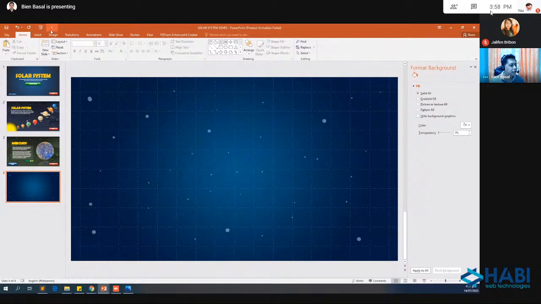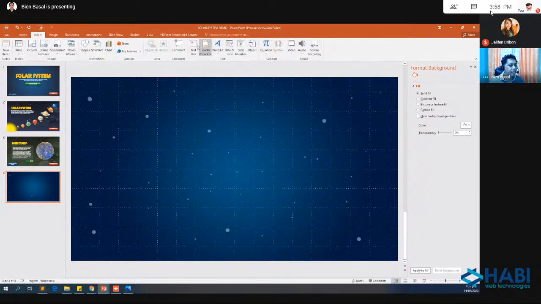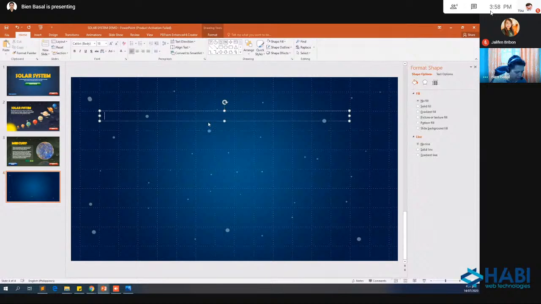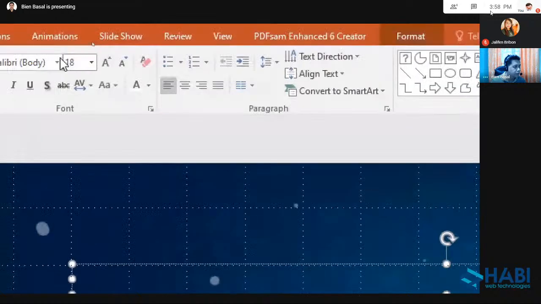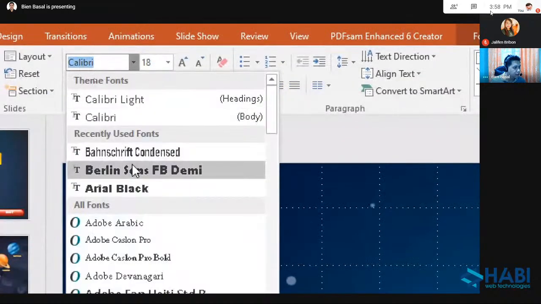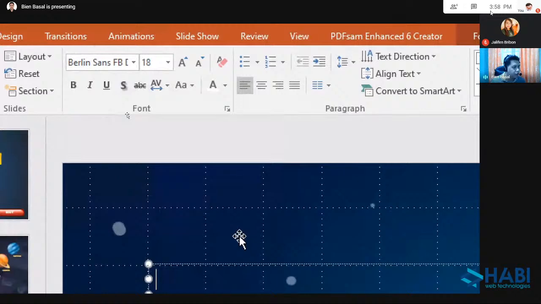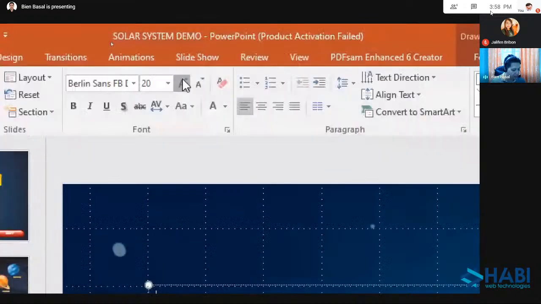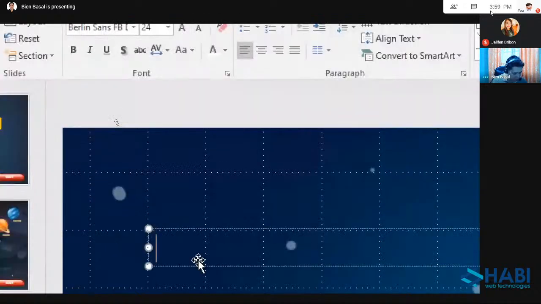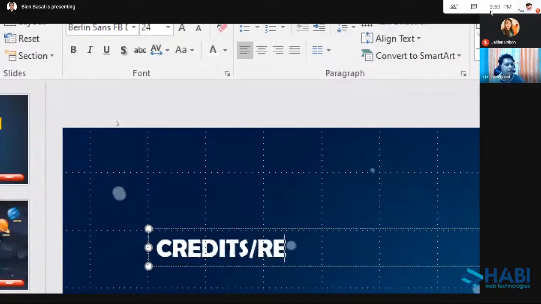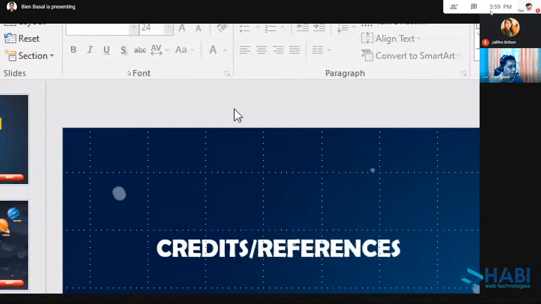And I will add, again, a text box. Insert text. This one is simple text only because this is only for credits. I will use white font, 24 size. Credits, slash, maybe references if you want.